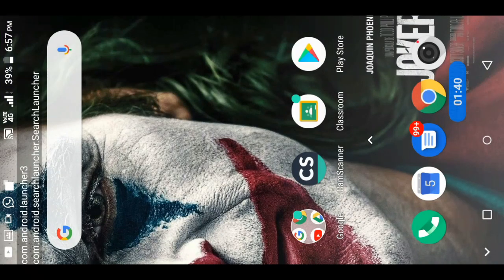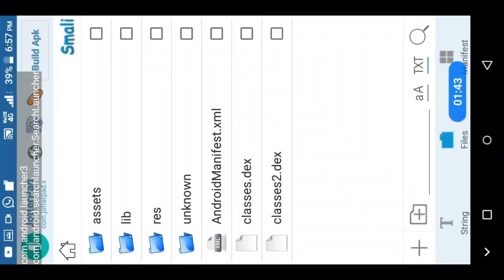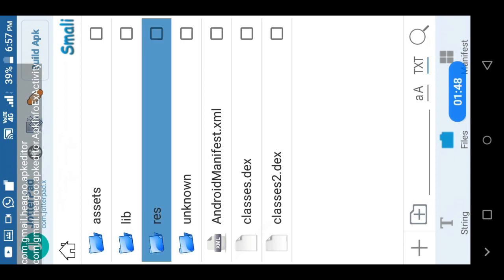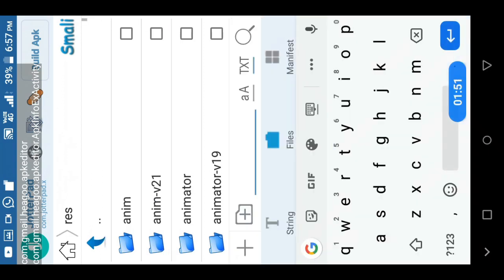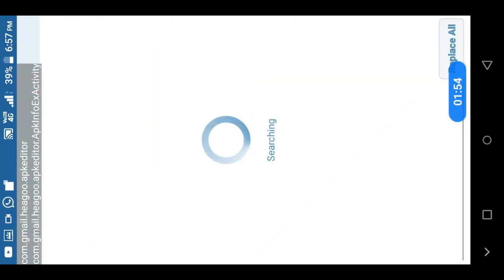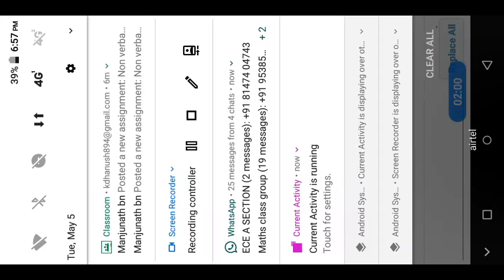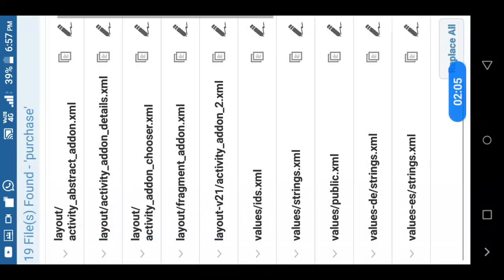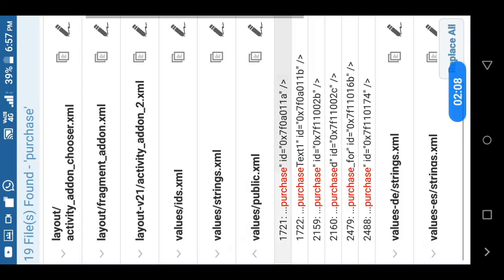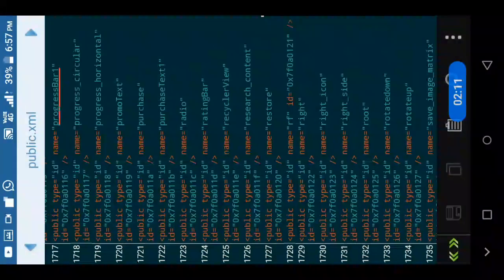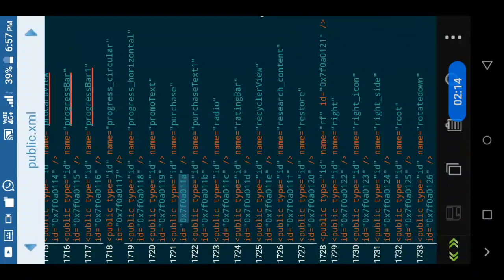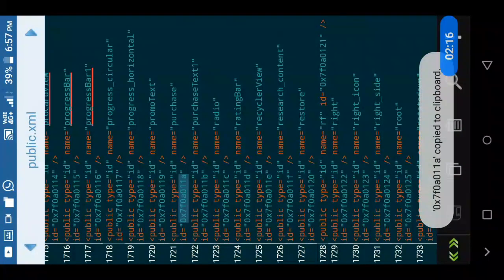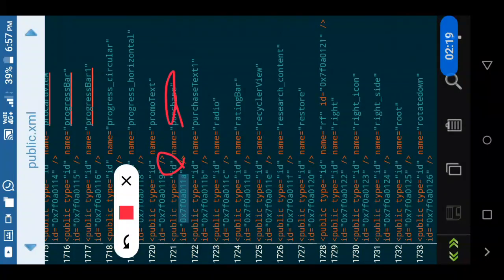In MT Manager it will be very difficult to find the ID, so I have already decompiled the APK in APK Editor so that I can find the ID easily. I will search here for purchase. Let's pause this. Here you can see in public XML, we got the purchase ID, so let's copy it. You can see the ID, that is purchase.